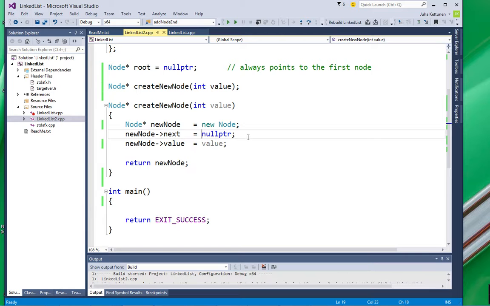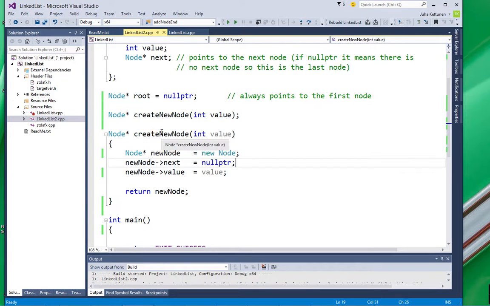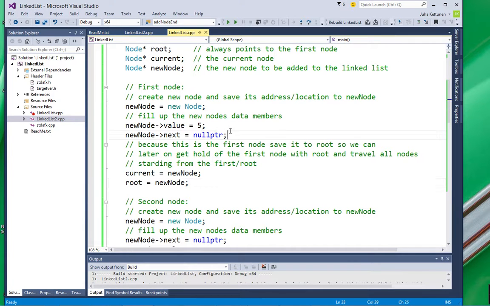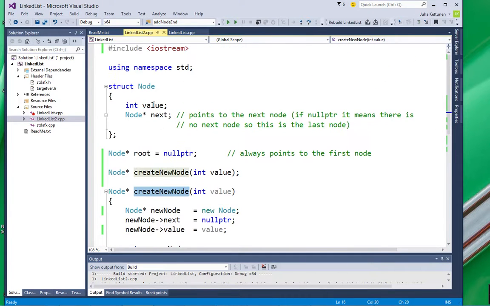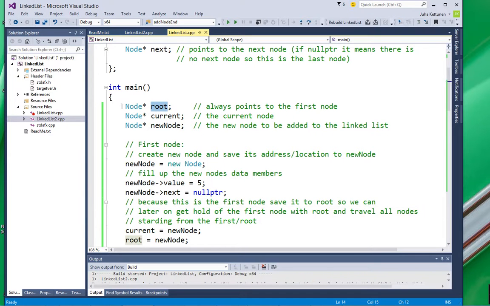The first thing we would like to do is create a function which will create this node and initialize its values. In the last video we did these 3 lines, so we will wrap them in a function now. So in this code we have the node struct again here, and we will move this root to be a global variable. Here we had it locally.